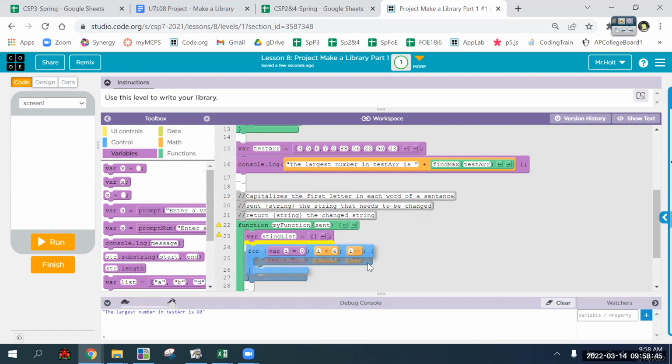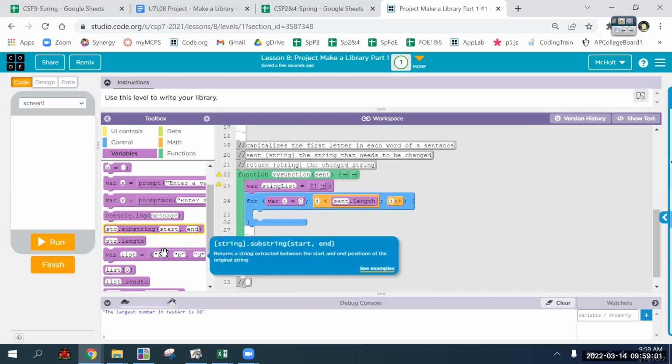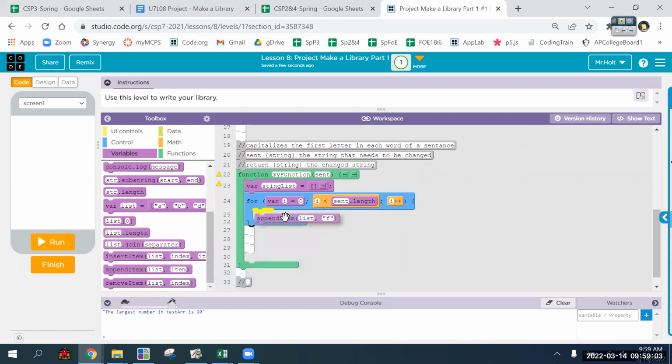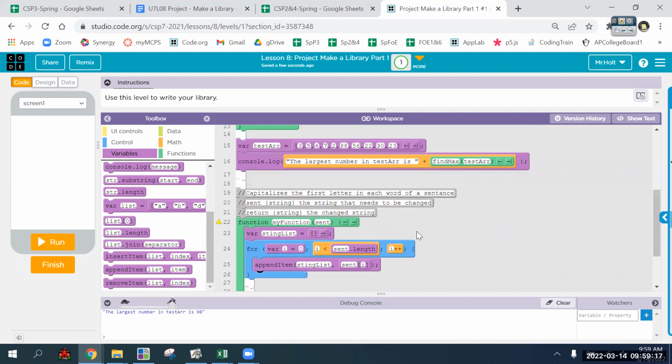And then for, okay, sent is the word we're using. Sent.length number of times. String list index, no, append. We can't use index i because there's nothing in there yet. So we need to use append item to string list, and we want to append sent index i. Okay, so we should test this at this point.